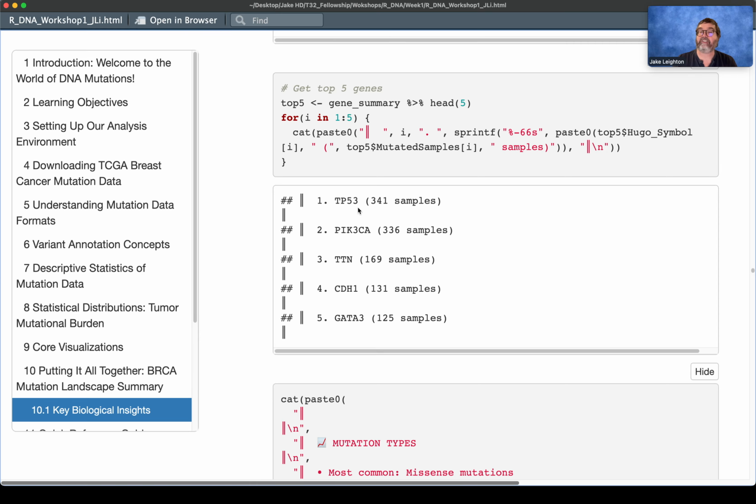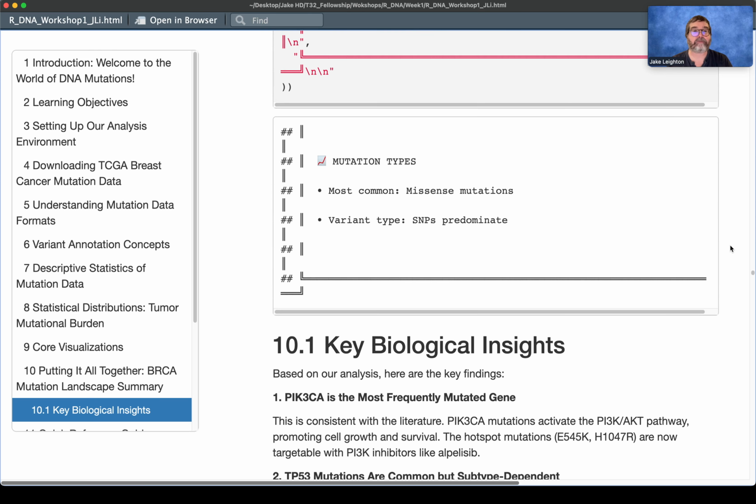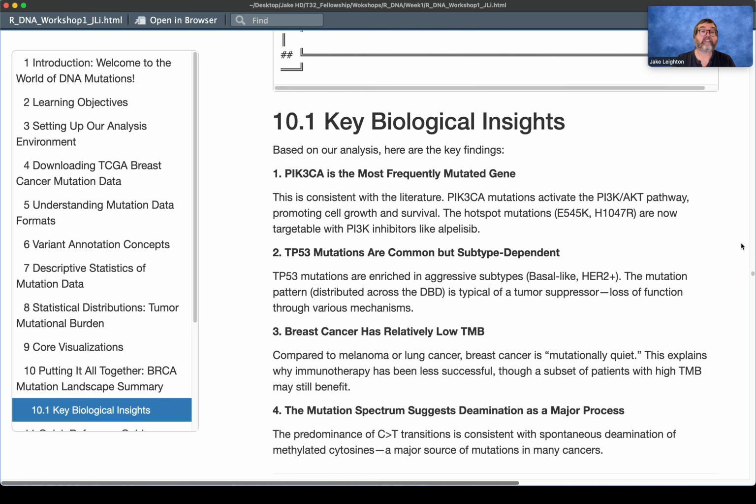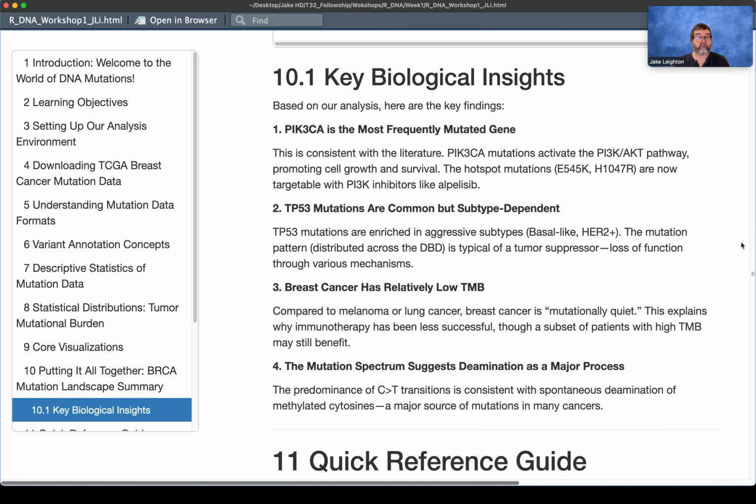341. The most mutations in a single individual are in TP53, but the most total were PIK3CA, which is exactly what we thought, right? PIK3CA first, TP53 second, and CDH1 pulling up the rear pretty close. So we got exactly what we expected from the data. We mostly had missense mutations, where SNPs predominate, which is also what we'd expect.